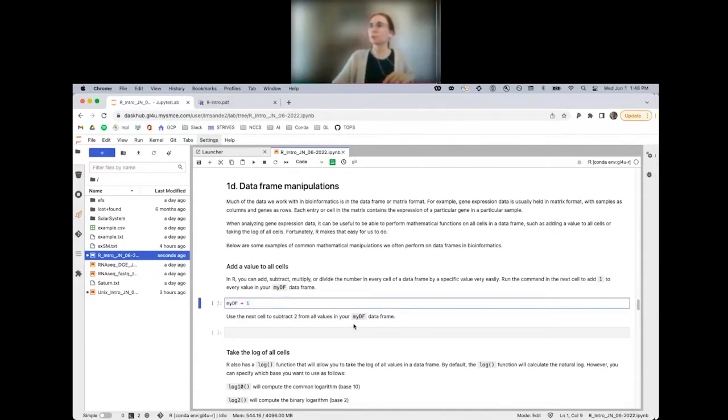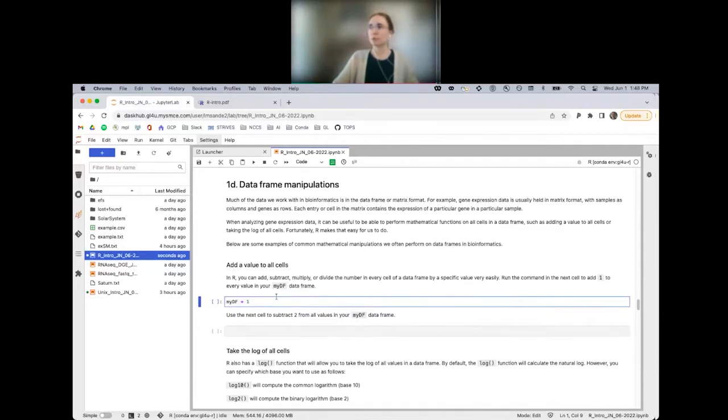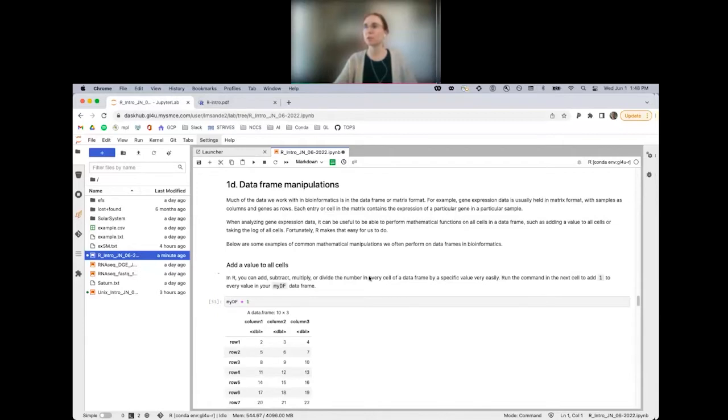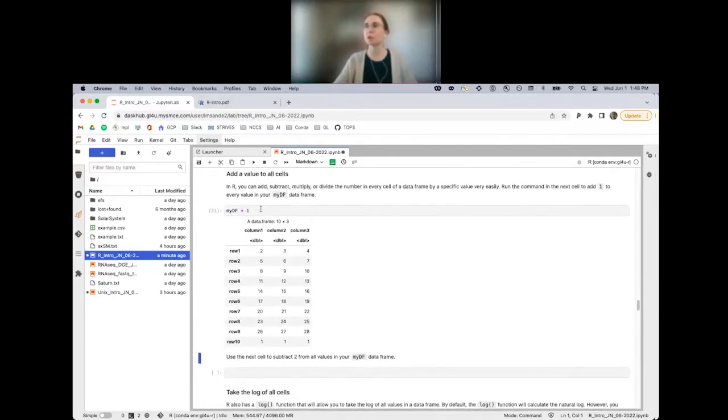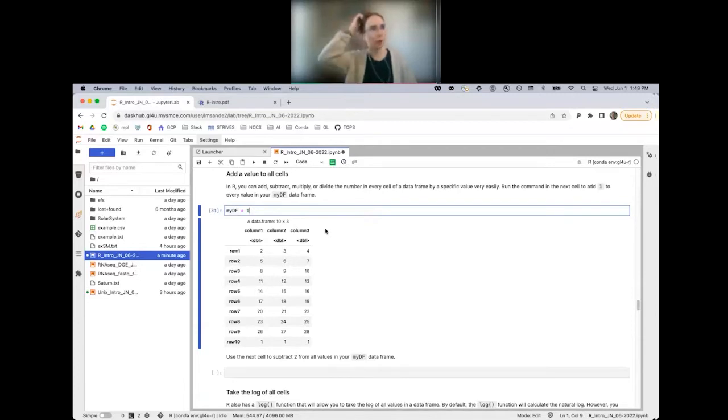Okay, so the first thing that you can do, really easy, is add a value to all cells. So in R, since this language is designed to make it easy to do math, all you have to do is take the variable that holds your numerical data frame and say +1, and R will automatically add 1 to every value in the MyDF data frame. So let's go ahead and run this cell, and what you should see as output is the result of this mathematical operation. It's just printing out what it would look like if we added 1 to the data held in MyDF.